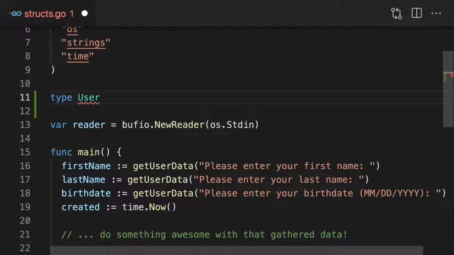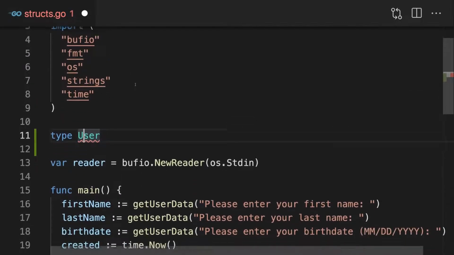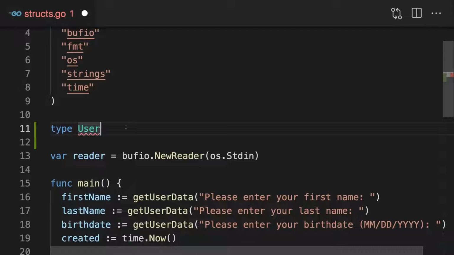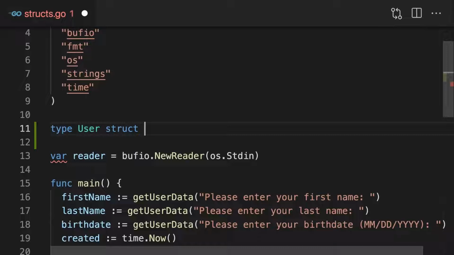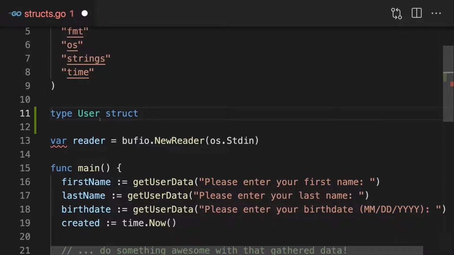Now here I'll go for an uppercase character, because here it doesn't really matter to me whether that's available outside of this package or not. And then we need to add the struct keyword. With that, we are telling Go that we want to define our own type, and that this type should be a struct, a structure, so to say, an object in other programming languages.